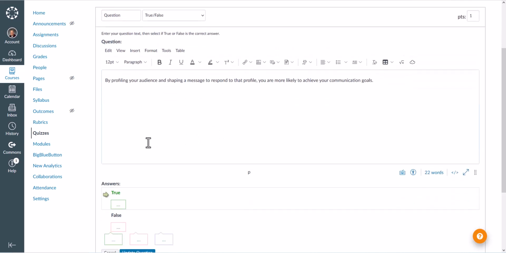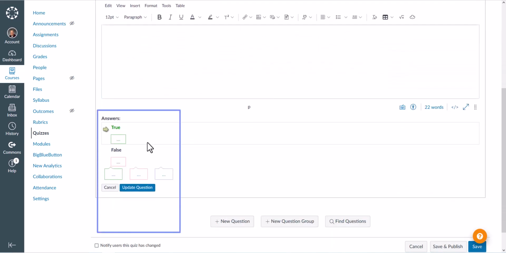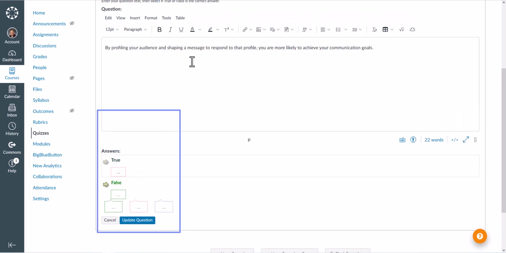So now I have to come down and give the answer. So it's going to be either true or it's going to be false. All right. So this question in particular is true. So I want to make sure that that green arrow is next to true. And then I'm going to go ahead and update the question.